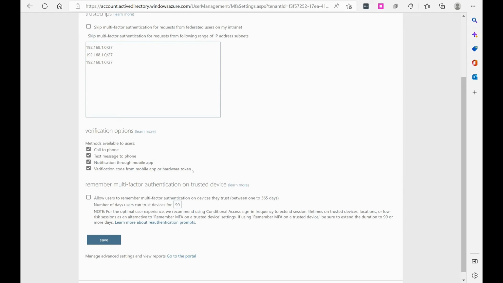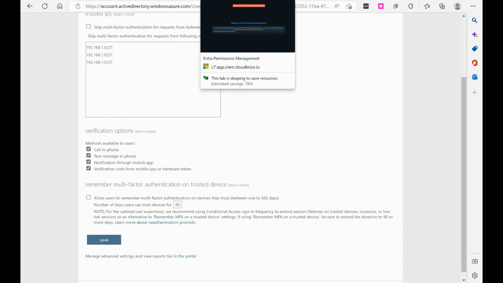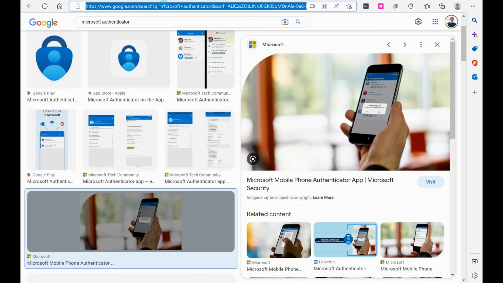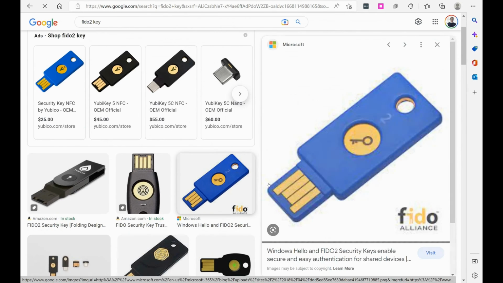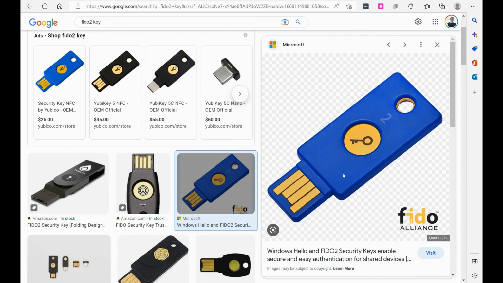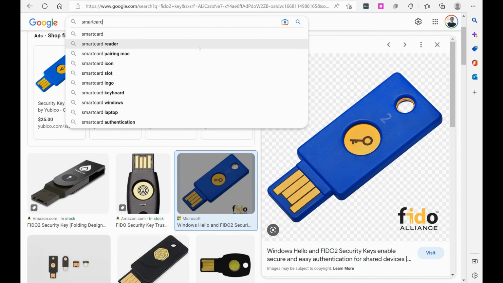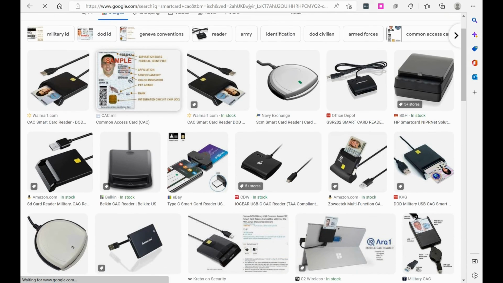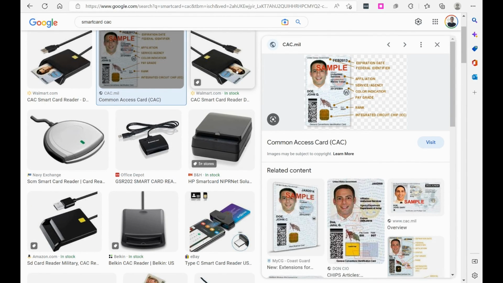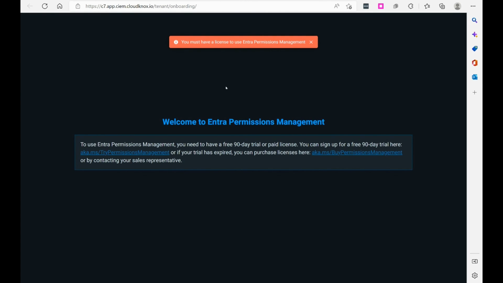And then also you can do hardware tokens. Microsoft supports what's known as a FIDO2 key. These are becoming more popular. It's basically a USB drive like this, and it has to be inserted into a USB port of the computer that you're authenticating with into the domain or into Azure. And you can also, of course, support good old smart cards that have been around forever, which is kind of like what the military uses. They use what's called a common access card here in the United States to authenticate. They have a little smart card reader like this that is utilized.